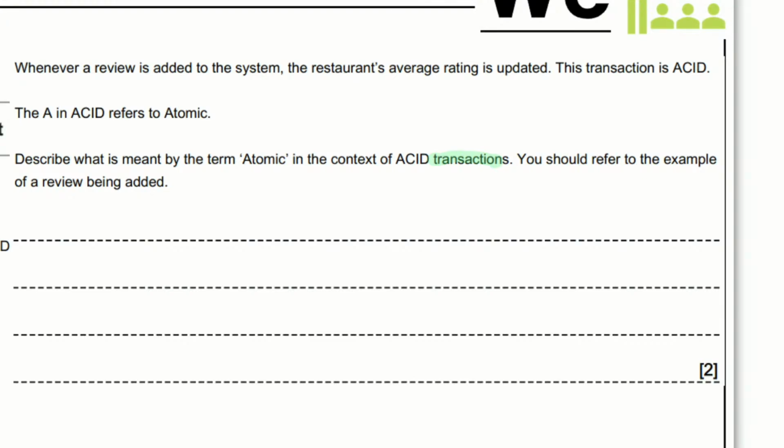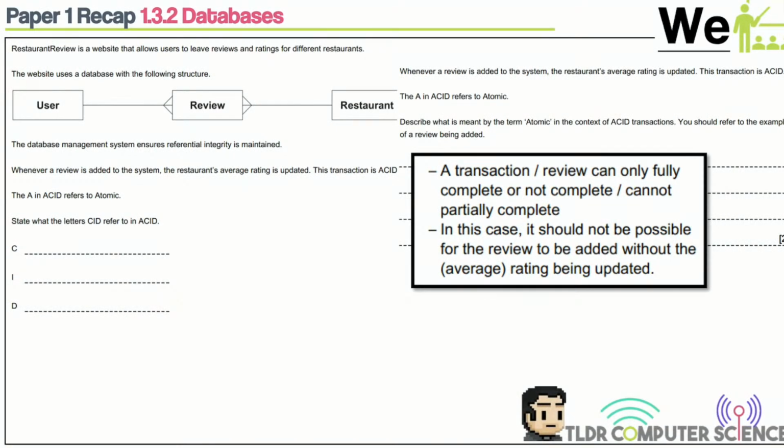A transaction must be processed in its entirety or not at all. That is exactly right, Ian. So it's either going to fully happen, a transaction will fully happen, or not at all. So no incomplete or partial transactions. That's exactly right. In fact, let's have a look here. So a transaction can only fully complete or not complete, cannot partially complete.